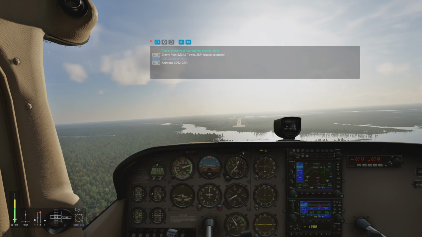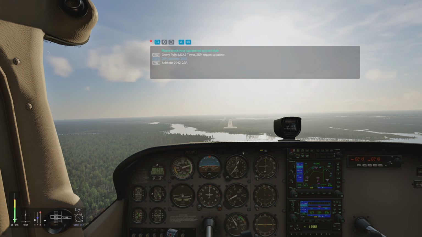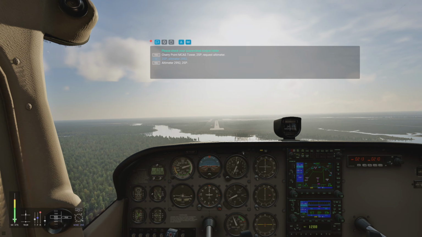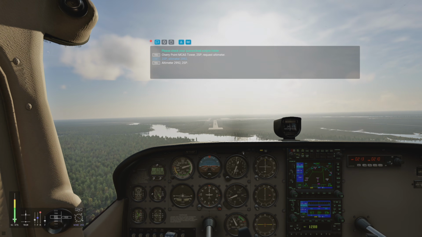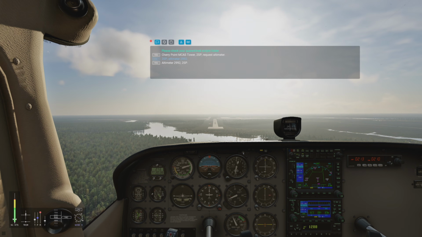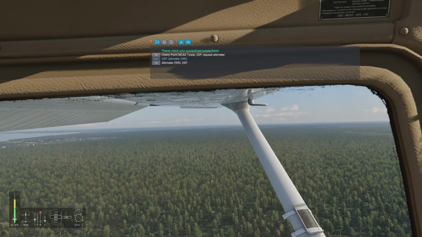So I use pitch and power to control my rate of descent, and now I've got the needle squared. So I'm going to maintain that rate of descent, add just a little bit of power. And once I'm stable at 60, then I can trim a little bit to release the control pressures. And here I am, shooting my approach.